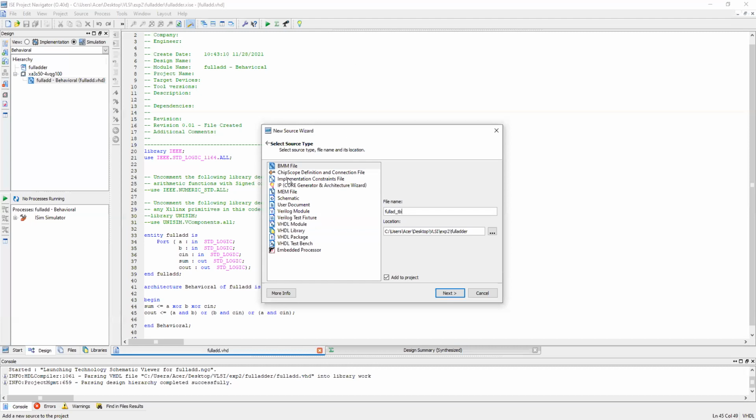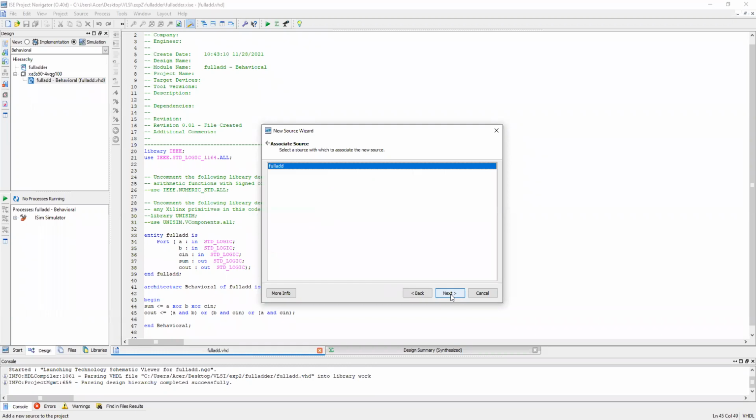Now here you have to take one precaution. You don't need to select a VHDL module. Instead, you have to select a VHDL test bench because we are now writing a test bench code. Process is same. When you write a VHDL code, you have to select a VHDL module and give an entity name. When you are writing a test bench, you have to select VHDL test bench and give the entity name. Okay.